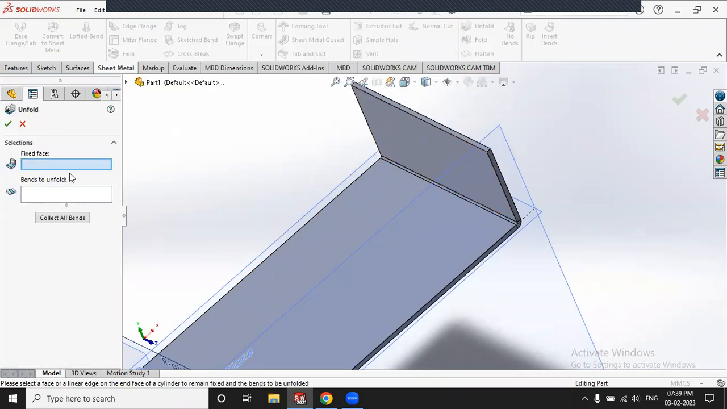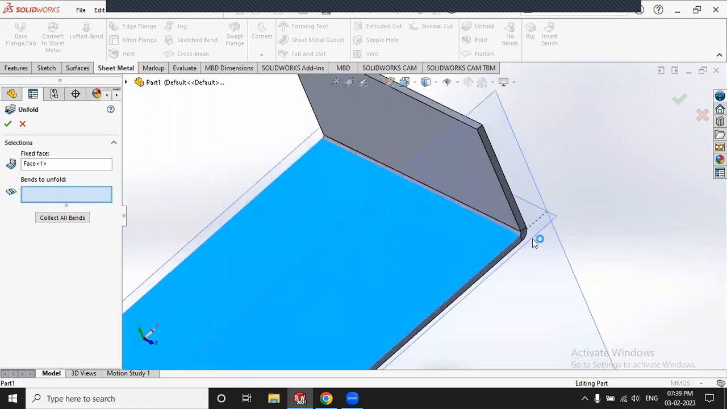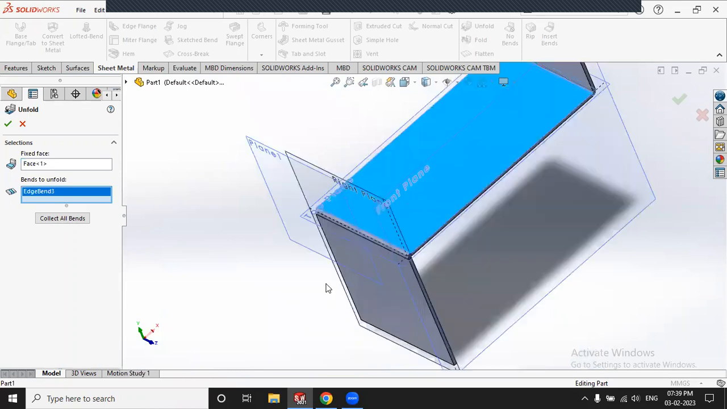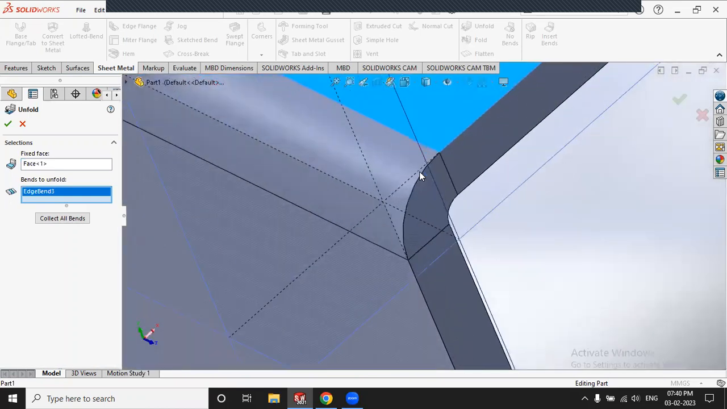Here, fixed face: which face do you want to keep as it is? I want this one as it is. Bend to unfold: which bend do you want to unfold? This bend. If I click on collect all bends, the software will select this bend also.